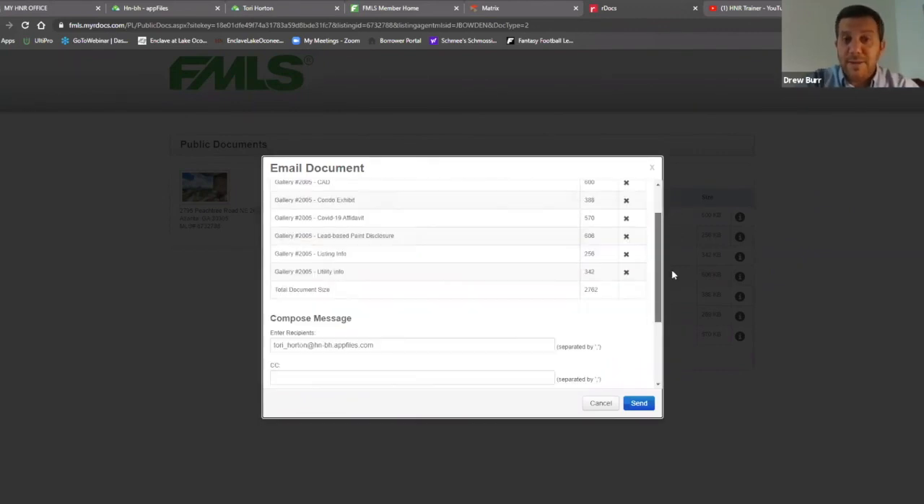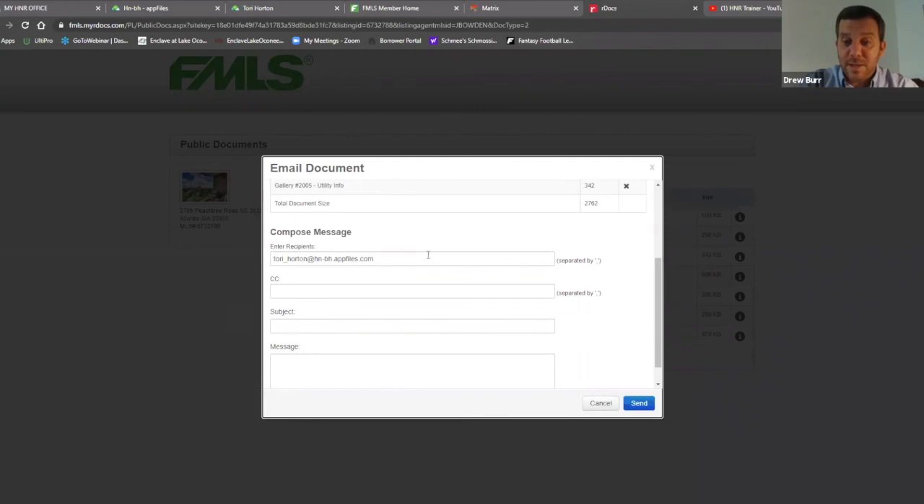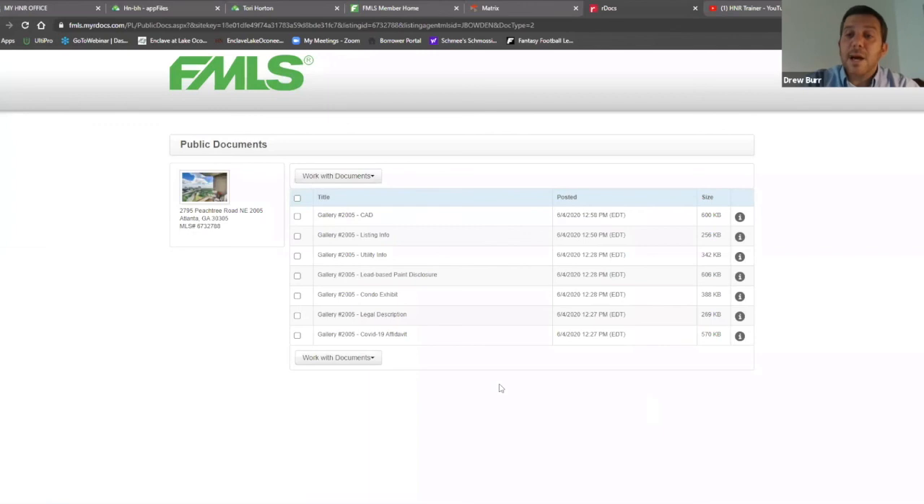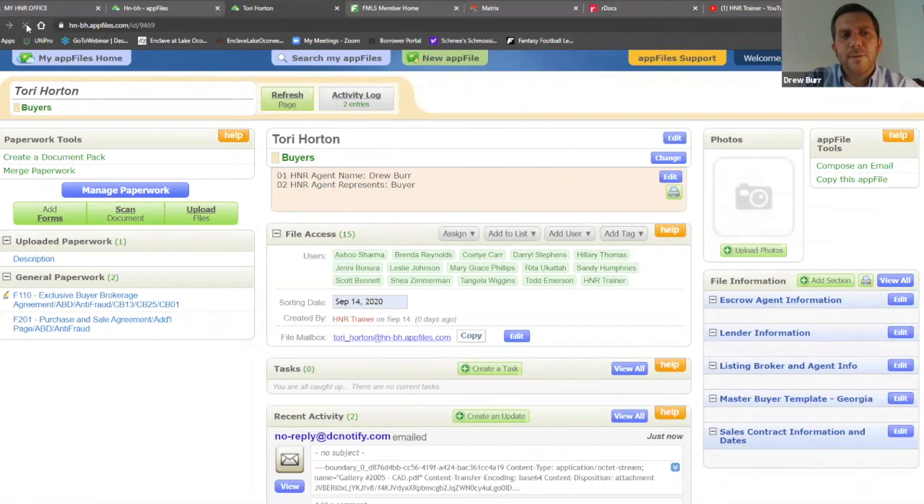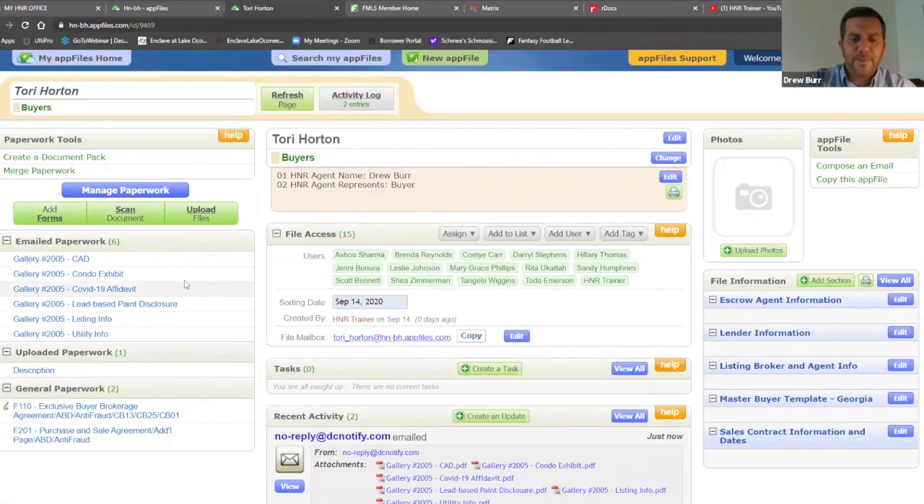So now that I have this named and I have an email address with the documents in it, I'm going to click send. And these documents are going to be going to AppFiles. I'm going to come over here to Tori Horton. I'm going to hit refresh. I don't know how quick it will hop in. Let's see. Give it a little bit more time because it is a few documents. There you go. So now I have my emailed paperwork in my app files here on the left side.